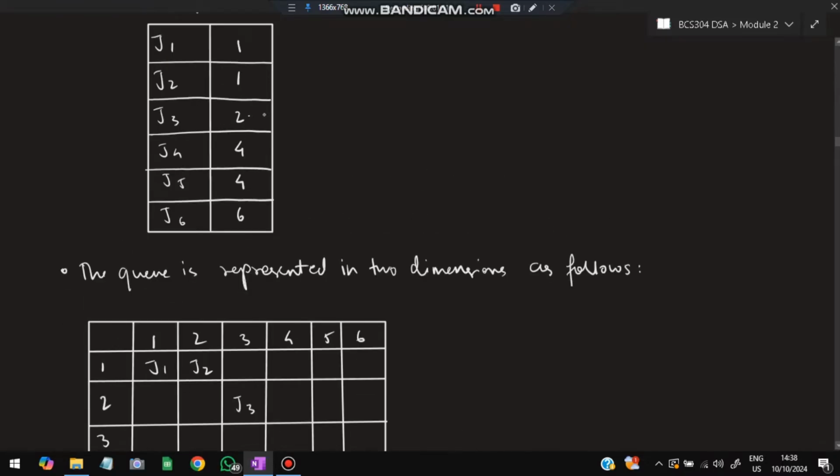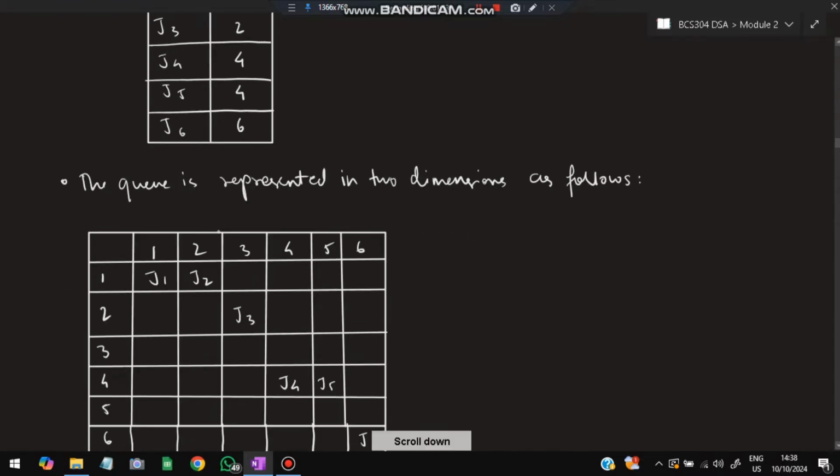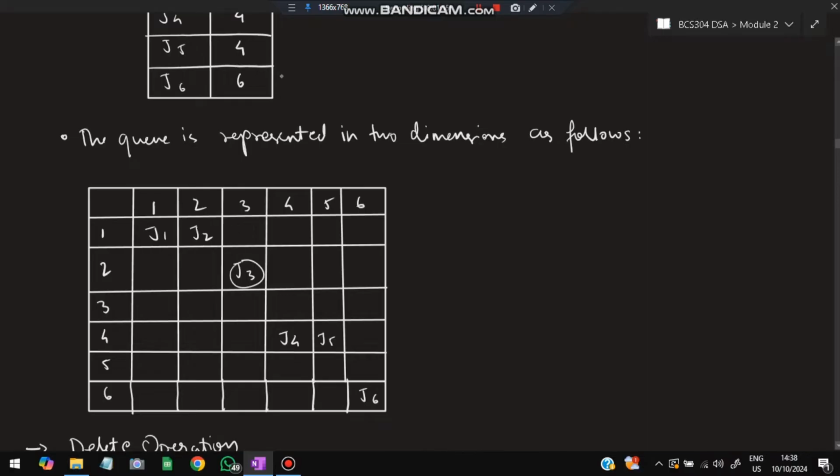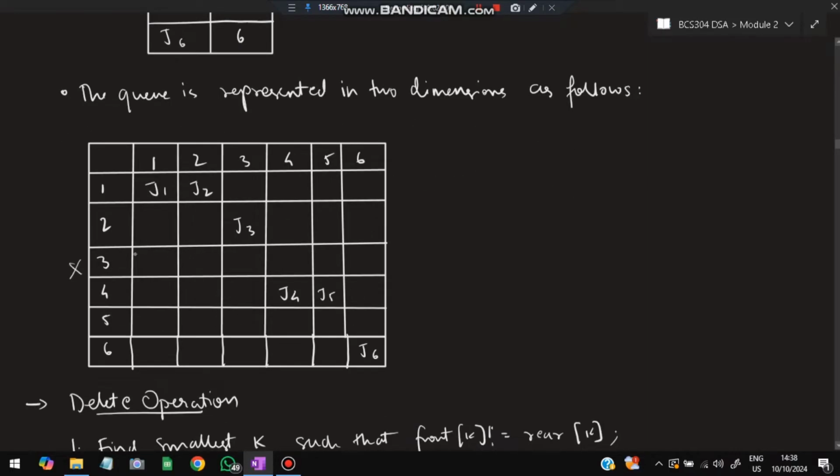Next we'll be seeing the priority 2, which is J3. So priority 2 will be having J3 here. Then we have J4 and J5 with the priority 4. So we'll be skipping this row here, as there is no job present. In the fourth row we'll be writing J4 and J5. After that, in the sixth row we'll be writing J6. This is how you represent the multiple queue in the 2D array.